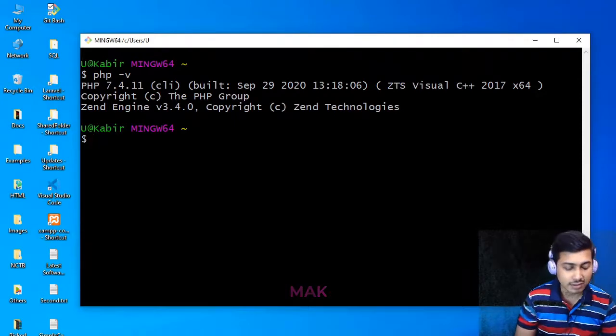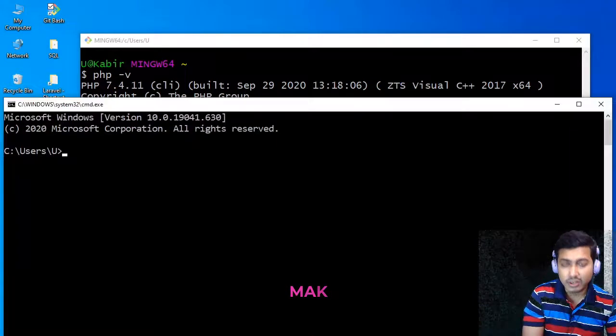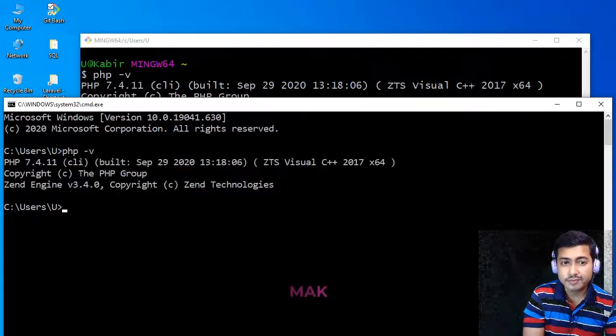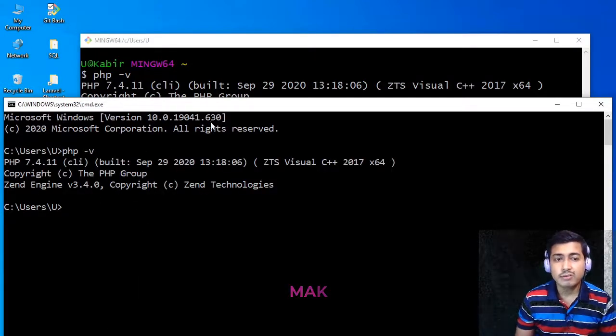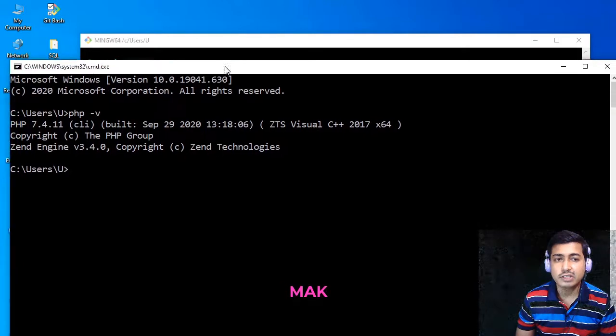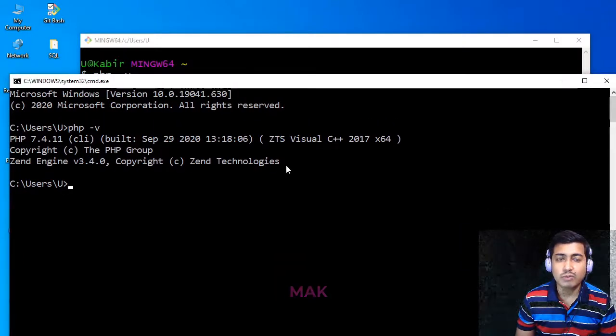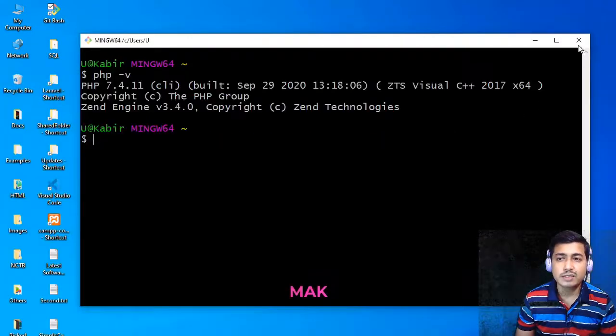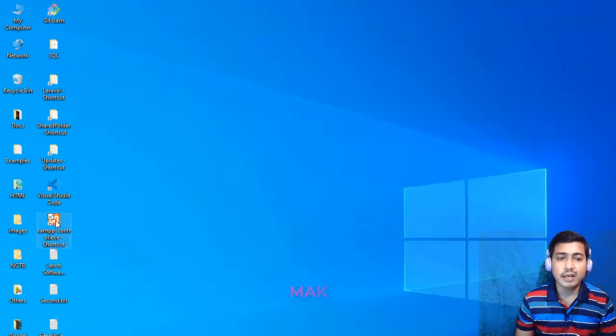Or you can start the command prompt and check which version you have. php -v, and we have version 7.4.11. So this one is the first check. This is lesson 1, so you have to check one by one that all things are running and working. So PHP is working and we have PHP version 7.4.11.